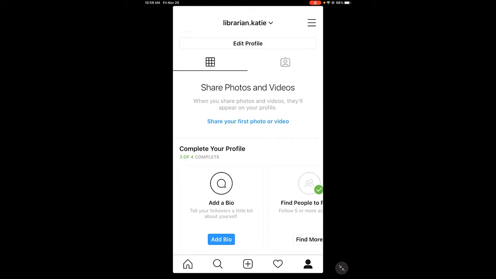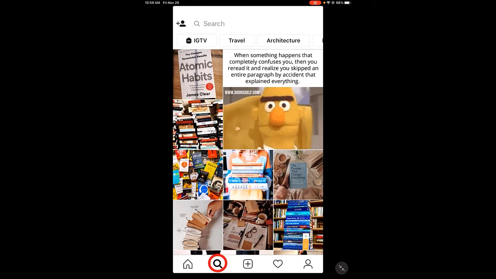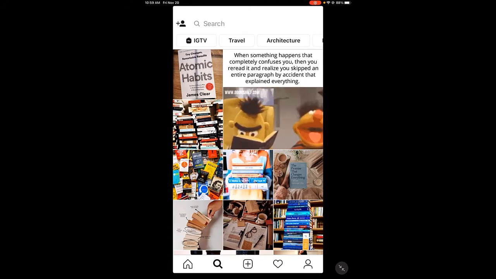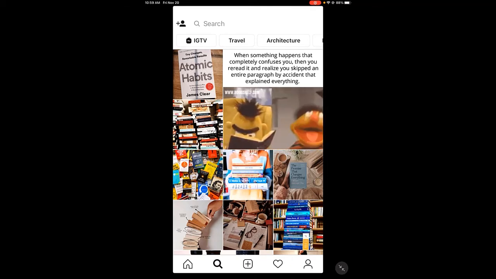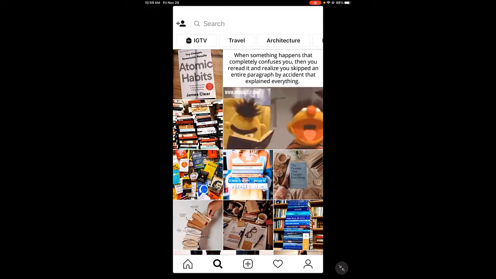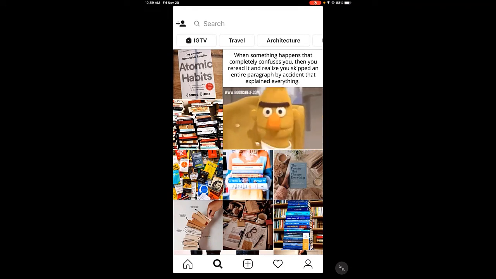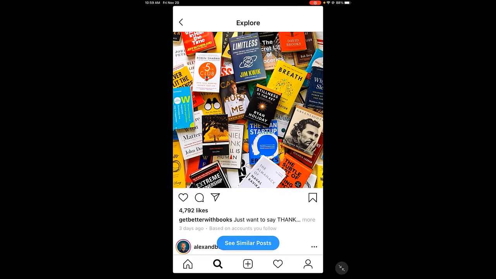Another way that you can search for accounts to follow is using the looking glass down here. So I'm going to click on that, and it knows I'm a librarian account, and I have already started following several booksellers and libraries and different things associated with libraries. So lots of books here. You'll see tons and tons of books, and if I find an image that interests me off the bat, I could click on it, and I could see, okay, this is Get Better with Books. They seem to post a lot about that.